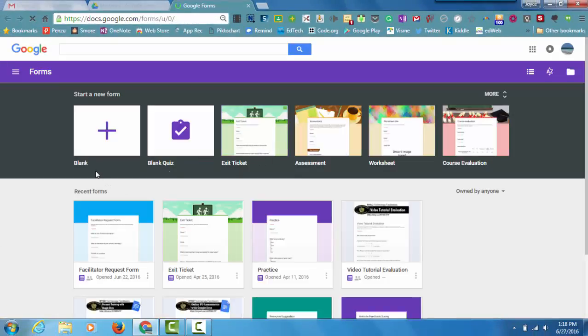And you'll see that they give you some templates, okay, so you can start a new blank one. You can use this as an exit ticket or an assessment, a quiz, worksheet. So there's a couple of different ones here that are already set up. For today's purposes, I'm going to start a blank form.